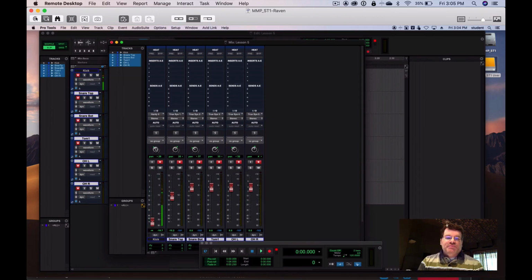Okay, I think I might pan these the way I would normally do them in a session. So kick maybe straight up, snare a little to the right because I do audience perspective. Tom, high tom, usually a little to the right, middle tom, low tom. And then overheads, we might as well go left and right.